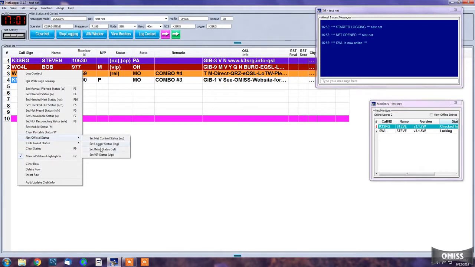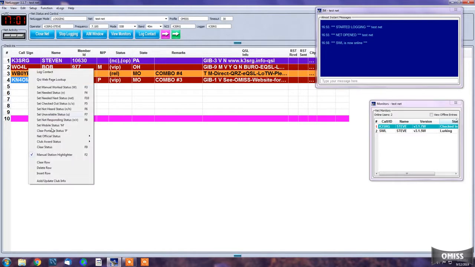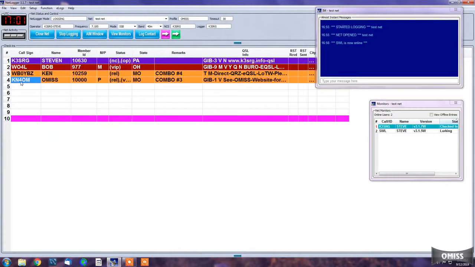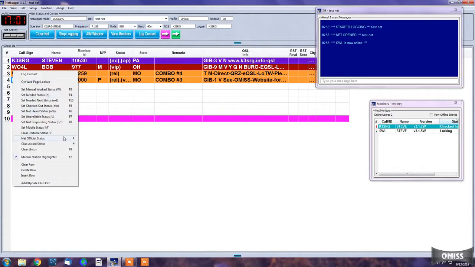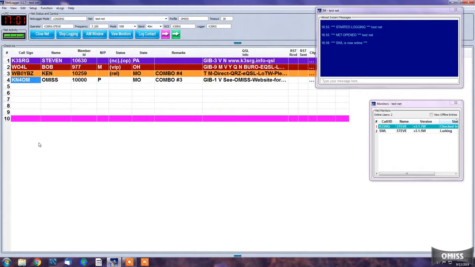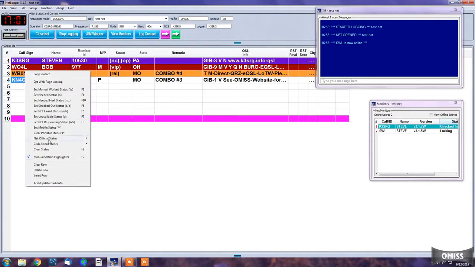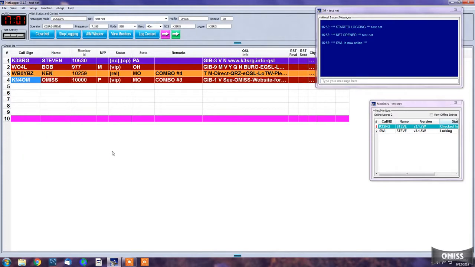Now if you set a relay and a VIP and you accidentally didn't want to make them a VIP or didn't want to make them a relay, you would go in and just select to clear just that Net Official Status. If you made them a VIP and a relay and you didn't mean to make them either one, you just simply go down here to Clear Status and it'll wipe it out completely. We're going to go ahead and mark him back as a VIP station.